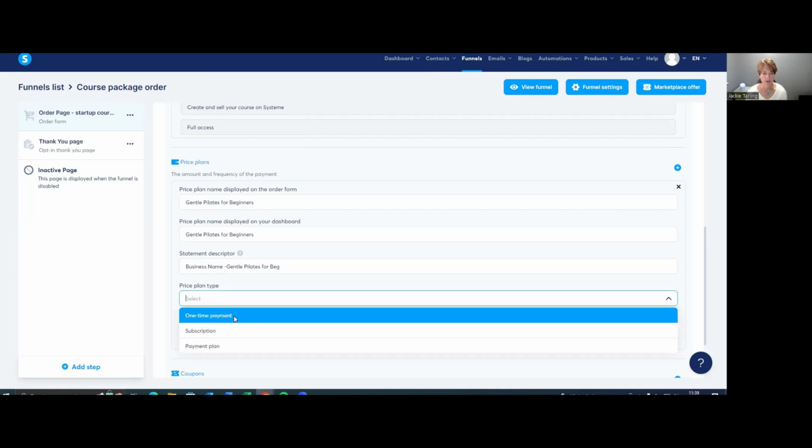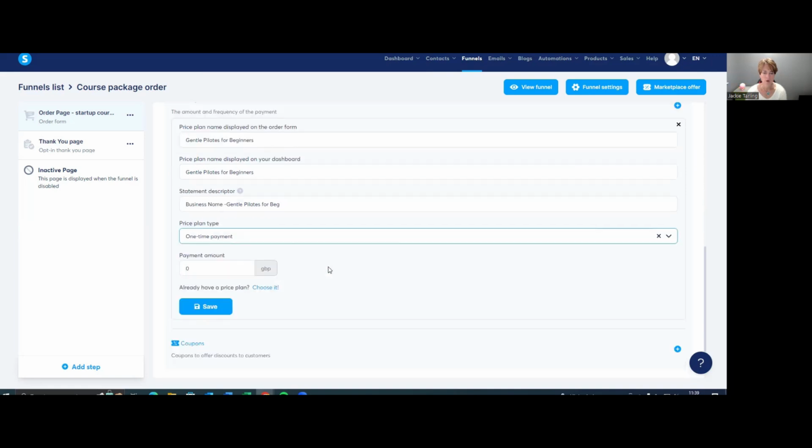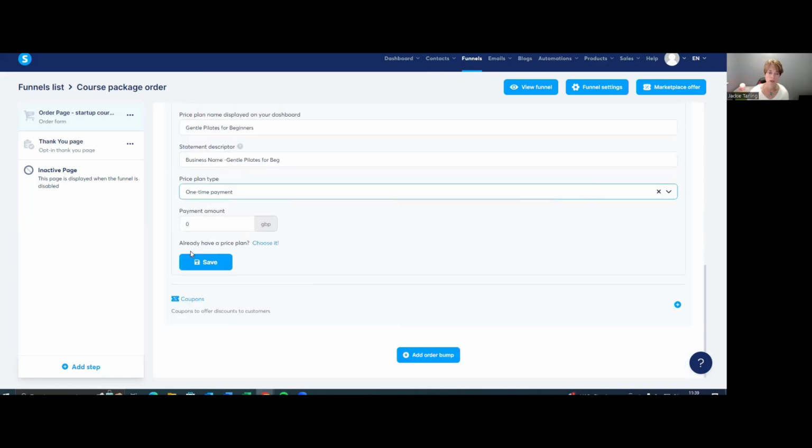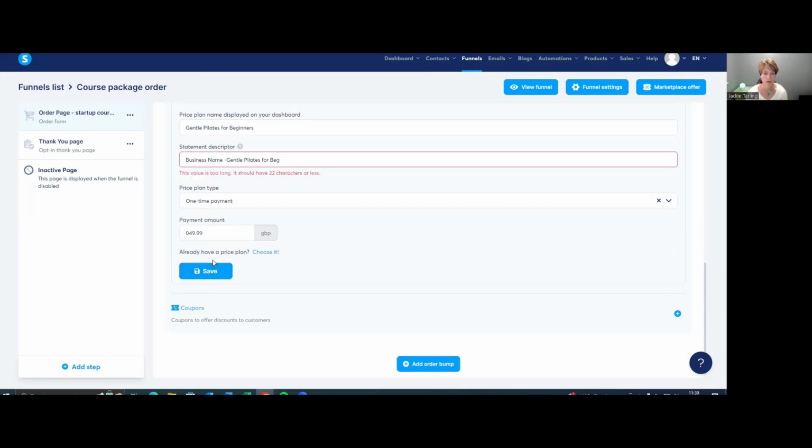Price plan type, it's going to be a one-time only for this particular one. It's not going to be a subscription or anything. And the payment amount. So we're going to set up 2 price plans because we want to test one. For this particular price plan, this will be the price plan that you want to set up for your actual course. So let's say it's 49. Oh, that's weird. 49.99. Let's just see what happens there.